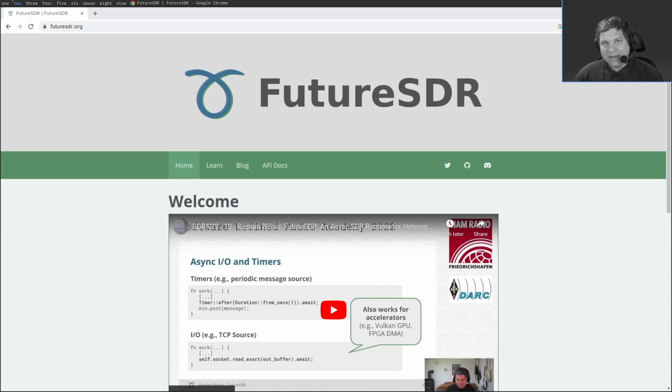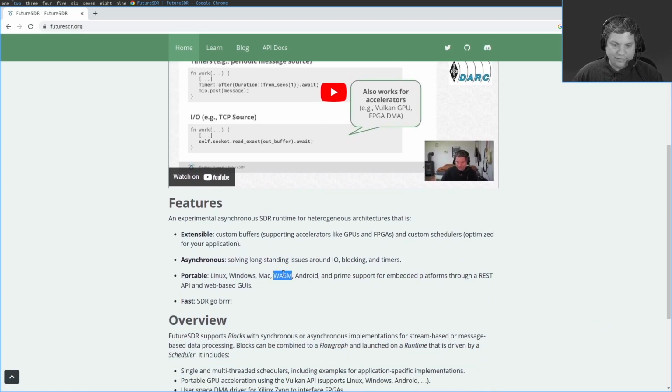Hello everybody, I'm Basti. I work on FutureSDR, a software-defined radio runtime implemented in Rust. One of its features is that it works with WebAssembly, and that means you can run a FutureSDR SDR application completely in the browser, even interfacing hardware through WebUSB.